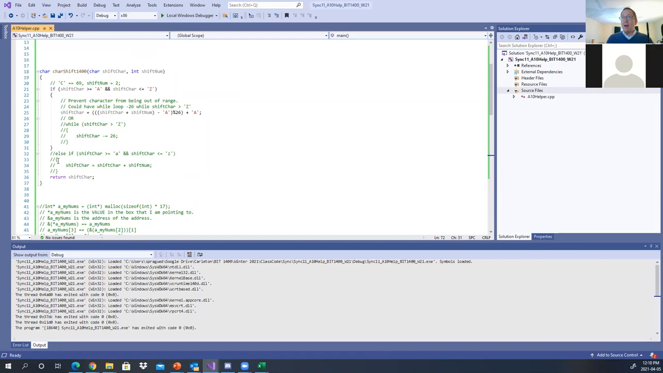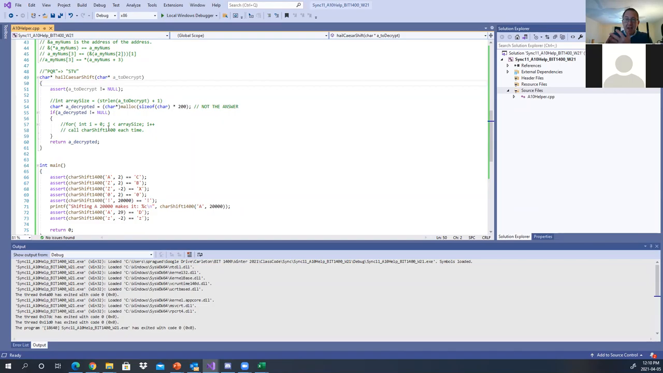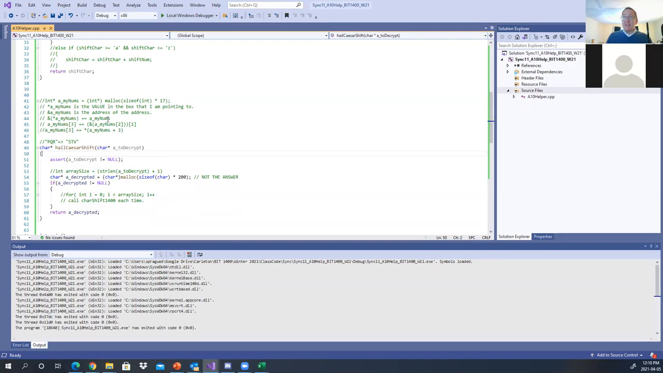How about this one? So hail Caesar shift, by the way, the difference between hail Caesar shift and hate Caesar shift is just how we're accessing the individual elements in the array. That's it. The reason is because of this. So here's me making an array, fine. Normally I'd go into bucket 3, let's say. So here is bucket 3. I go into the third position in my array and look at what the value is.